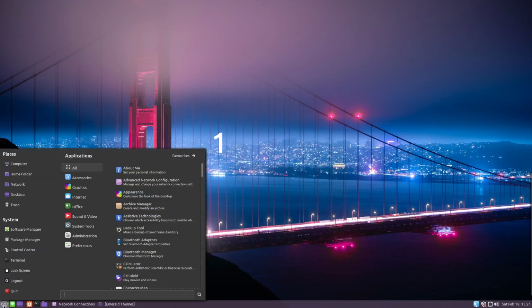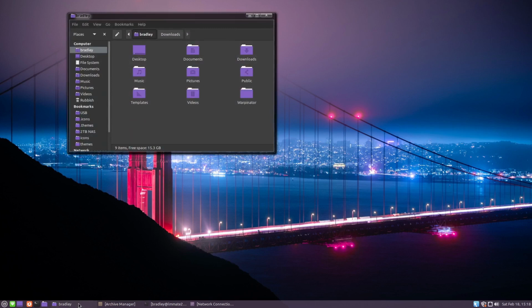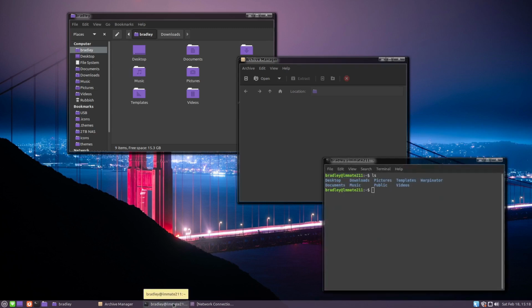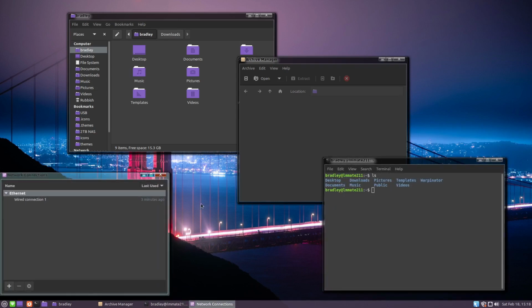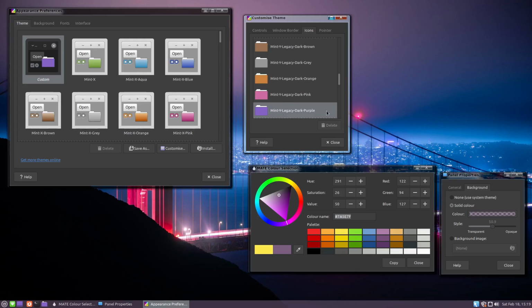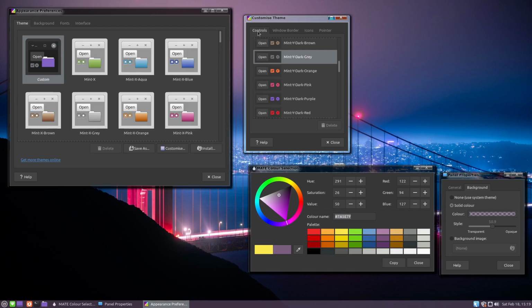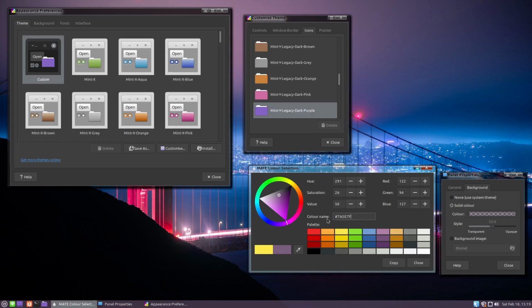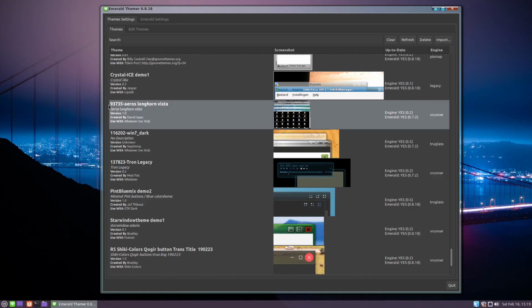Let's have a quick look at 12 different theme combinations. Here you see I've gone for a bit of purple with a dark theme. These are the settings that I've used. And that's the panel colors there. And that is the emerald theme.